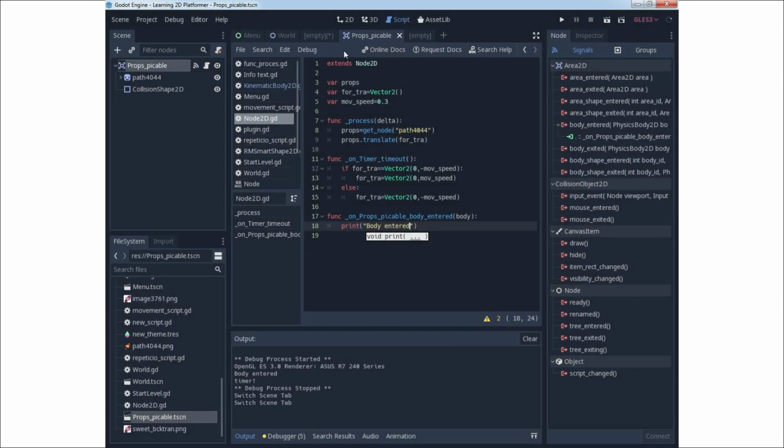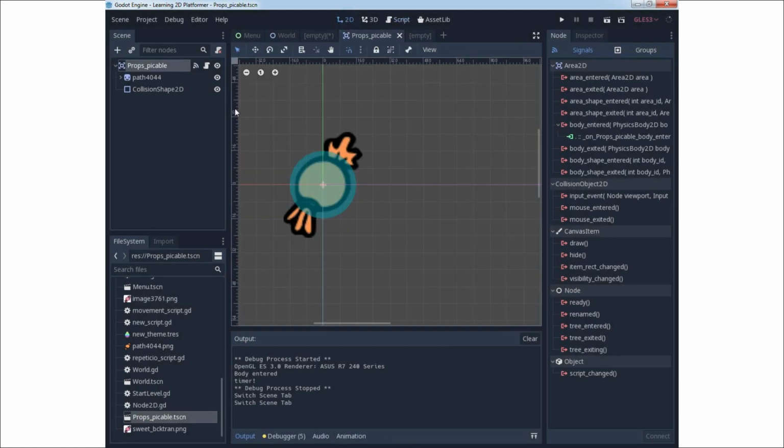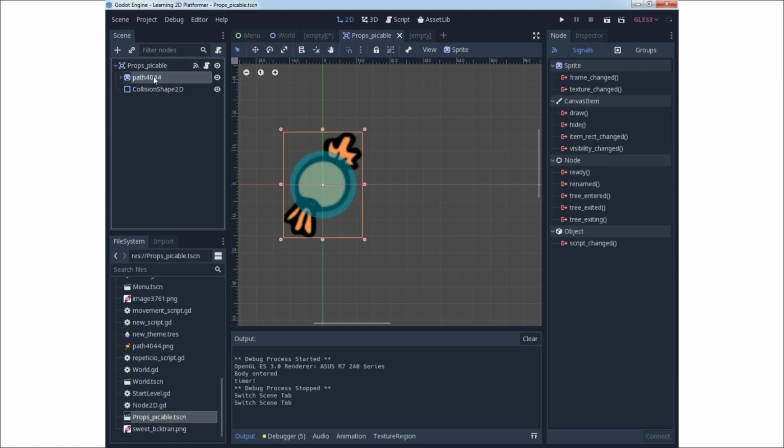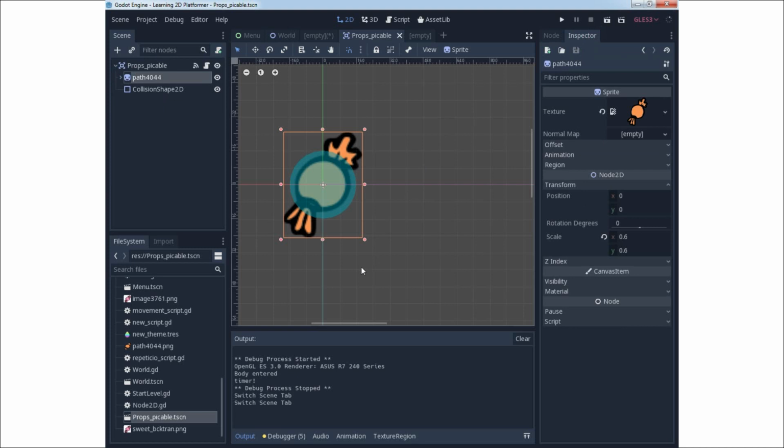So you will have a node which is Area2D. Then download the resource, make a Sprite, and for this sprite you need to put a texture which is in the resource. So from the resource just put the texture to the sprite.